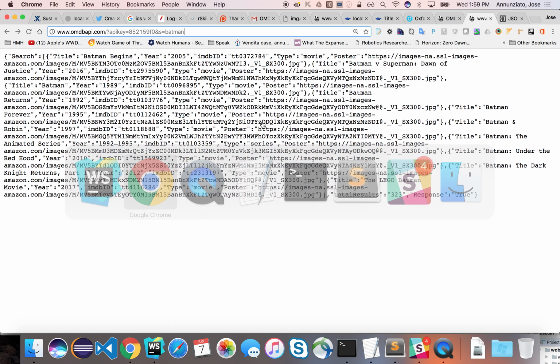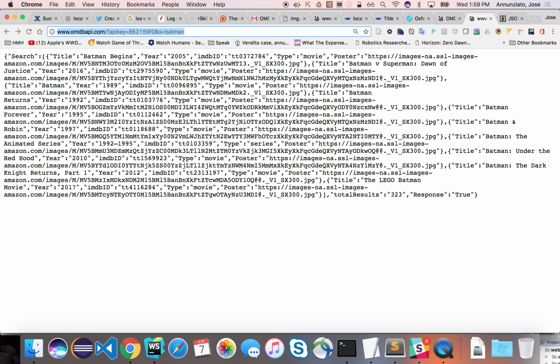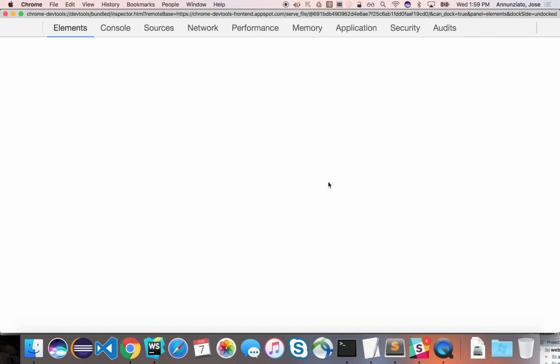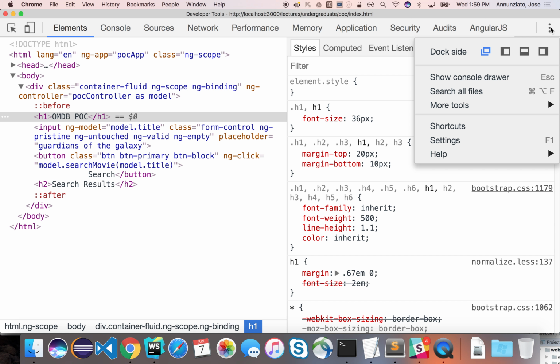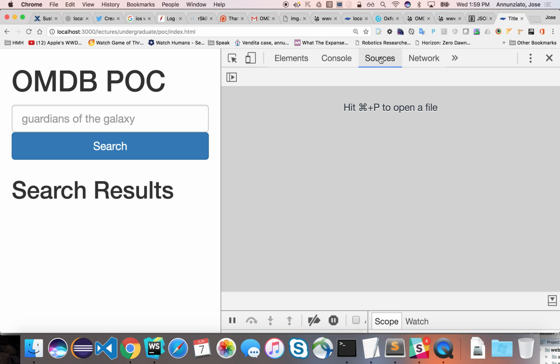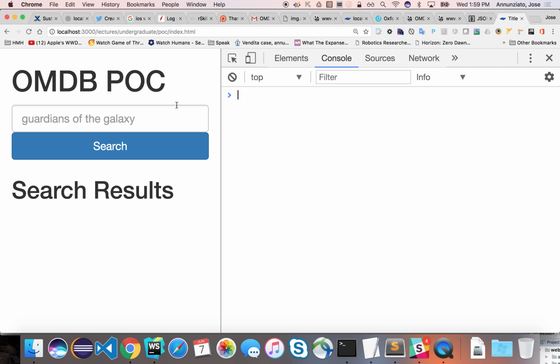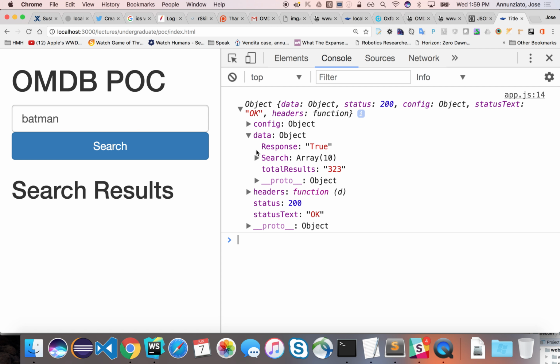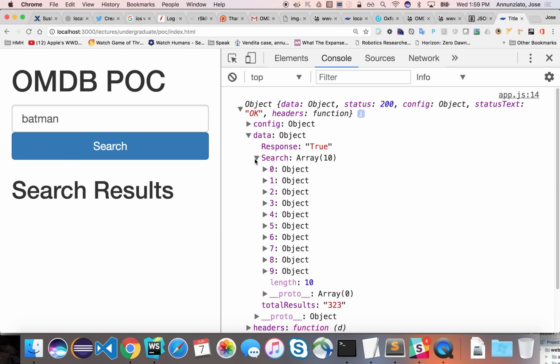Let's see. So let's go to our little app. Where is it? Is it this one? I'm going to grab it, put it here. And let's look at, we're going to inspect. And let's put this on the right-hand side. And let's look at the console. And if we type Batman and say search, it comes back with a response. Here's a response, and hopefully in the data, we have a search. And in that search attribute, we have 10 objects.